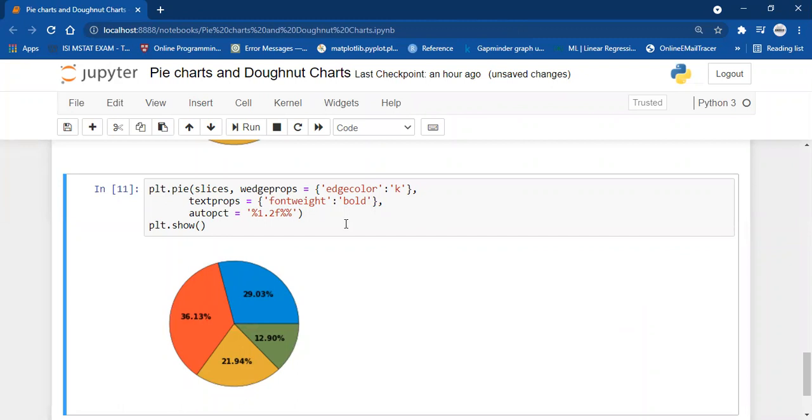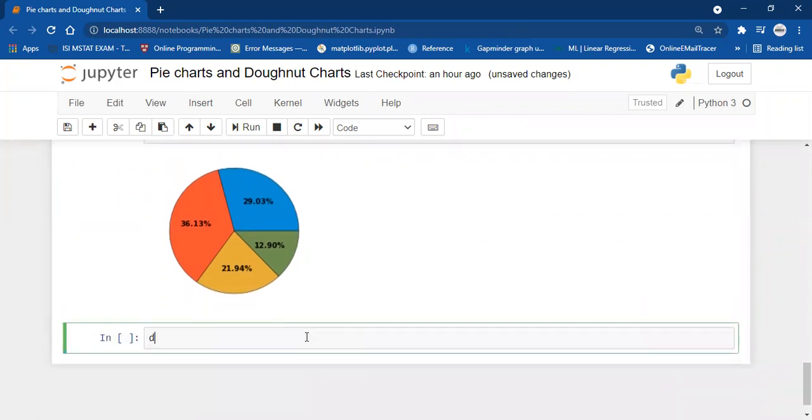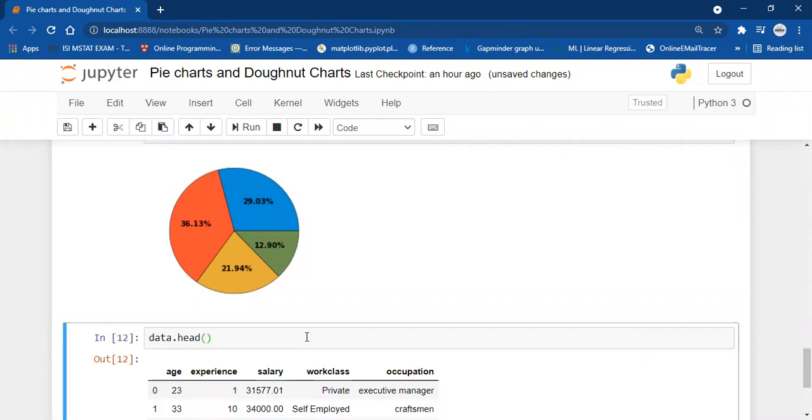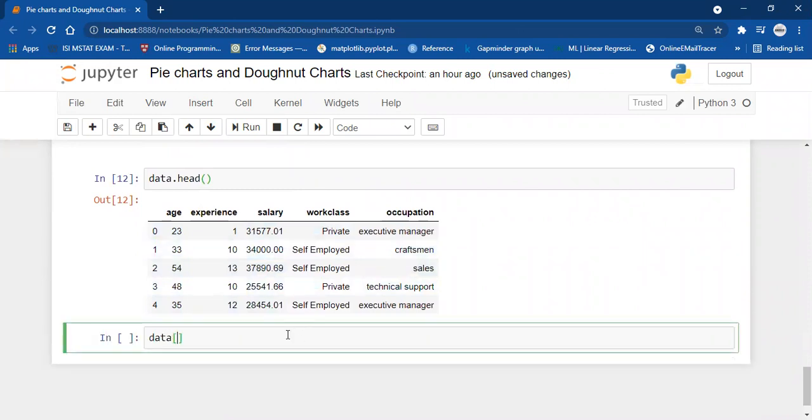Now, as we are familiar with most of the parameters in the pie chart, let's focus on the data we have uploaded. So let's see the data itself. Let's just check the unique values in the work class column: work class dot unique.